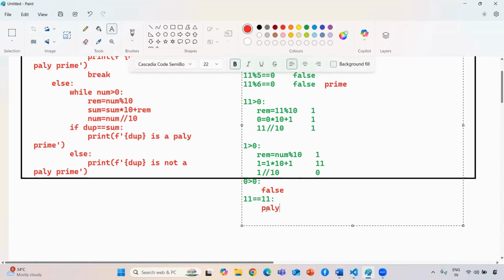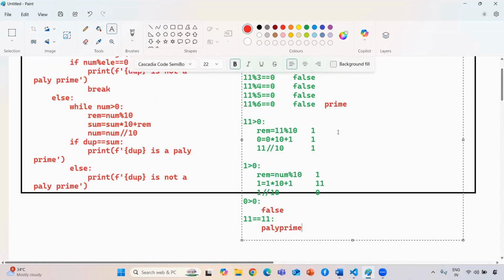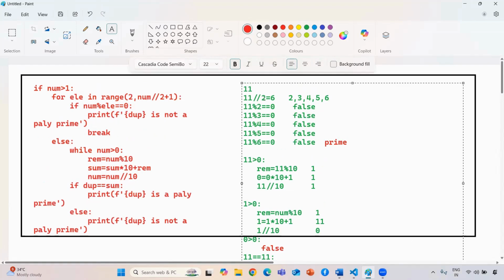So Pali prime. So guys, this is the iteration of each and everything. If you are taking 12 also, first we need to generate this number and check for prime. If this prime is satisfied, then only we need to come here. If the prime is not satisfied, you don't need to check that particular thing. So this is simply the control flow to check our Pali prime number.